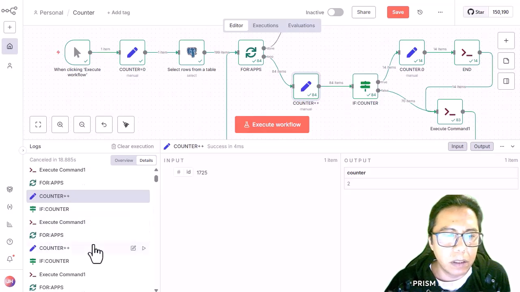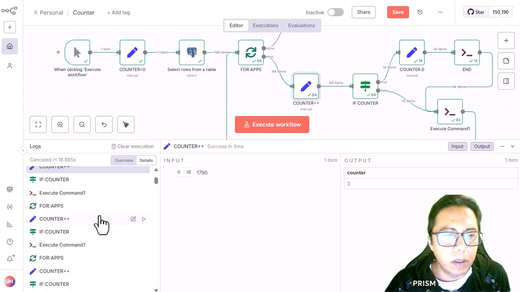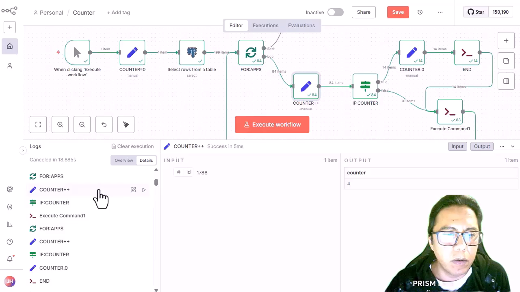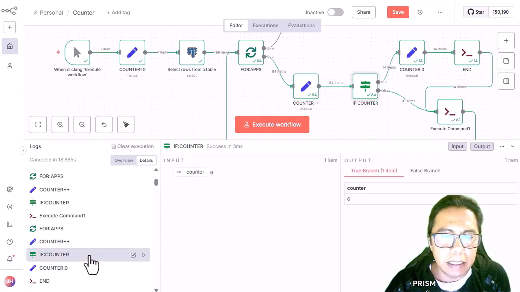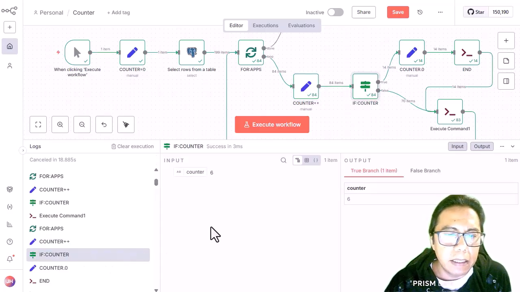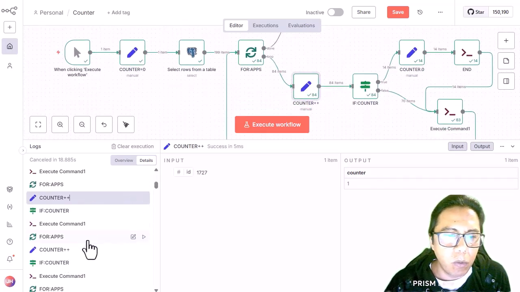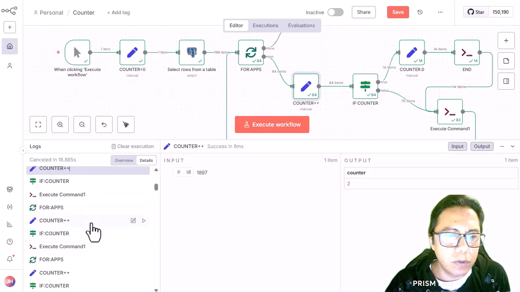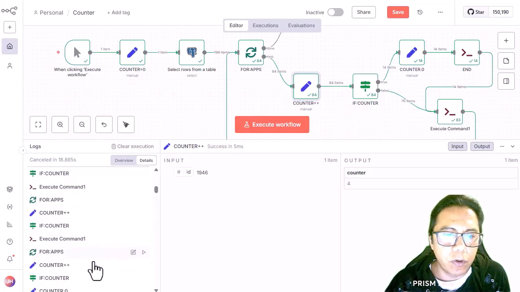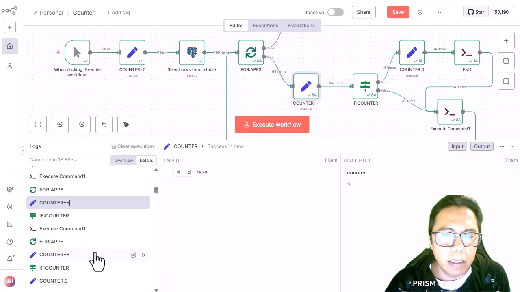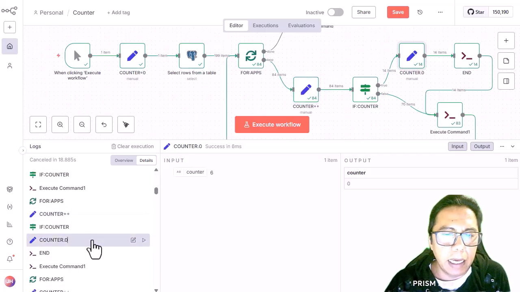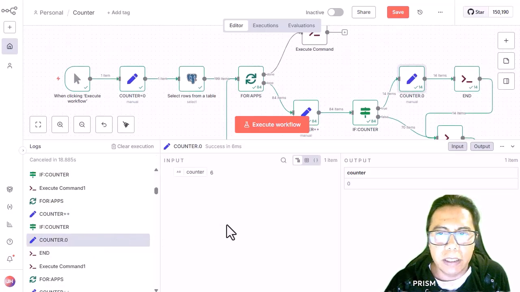2, 3, 4, 5, 6, and here the counter says that the limit is equal or greater than 5. The counter is 0 again. We need to see the next counter: 1, 2, 3, 4, 5, 6, and again the counter is reset to 0.